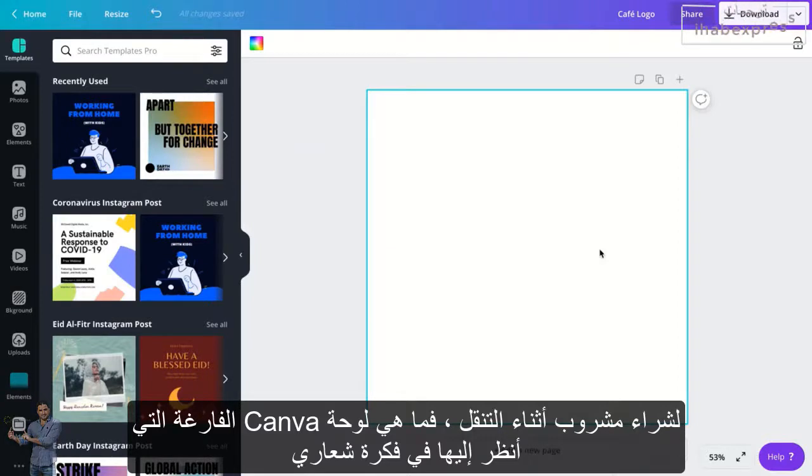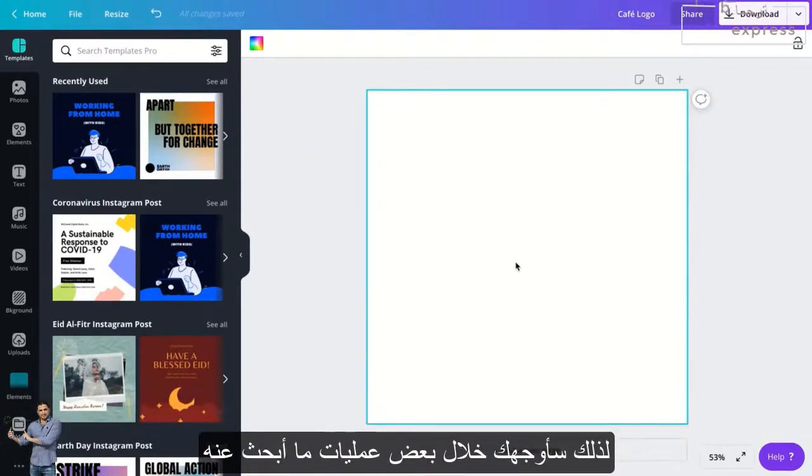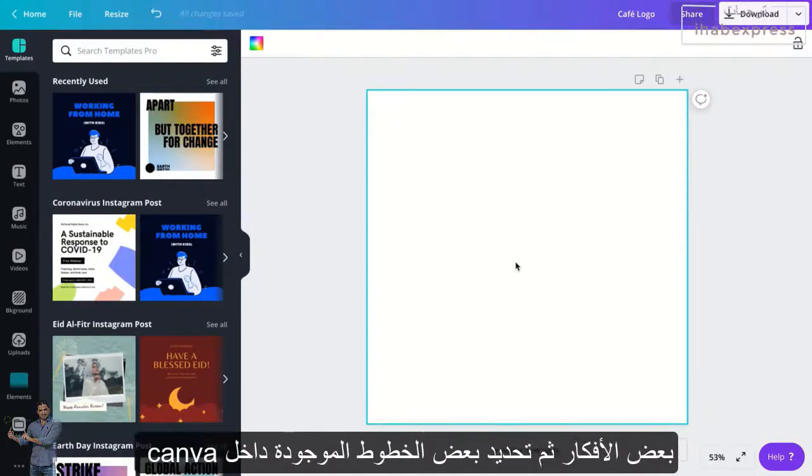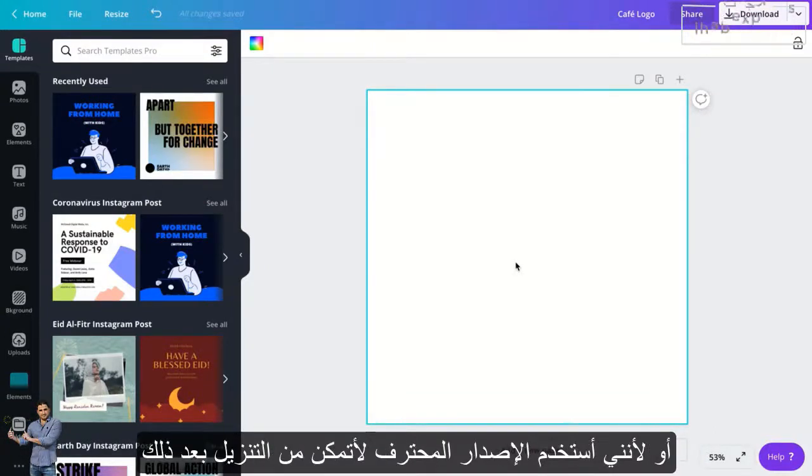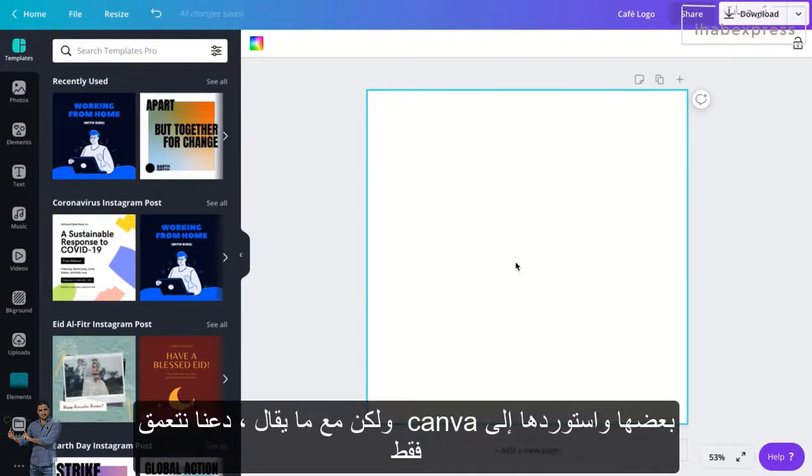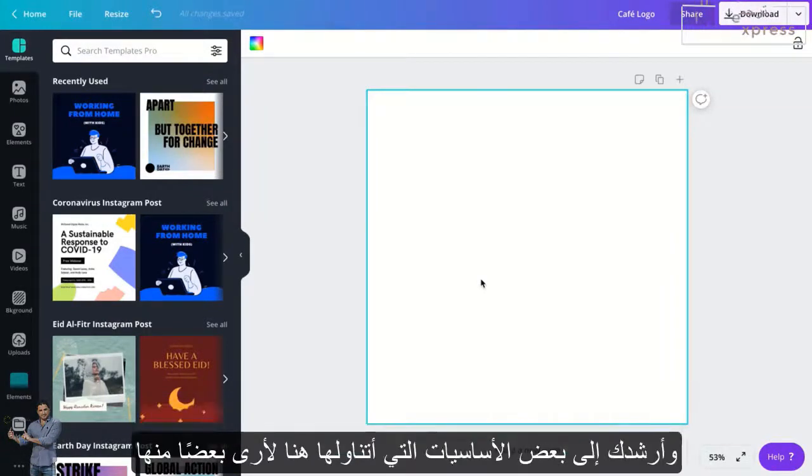So with the blank canvas, I'm looking at a logo idea. I'm going to walk you through some of the process of what I do, look for some ideas, some inspiration, then determine either some of the fonts that are within Canva, or because I am using the pro version, to be able to then download some and import them into Canva. But with that being said, let's just dive in and walk you through some of the basics.